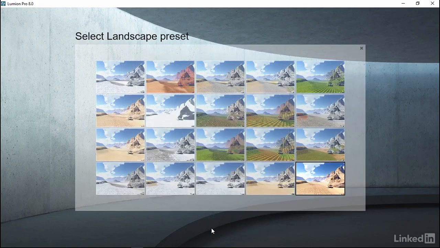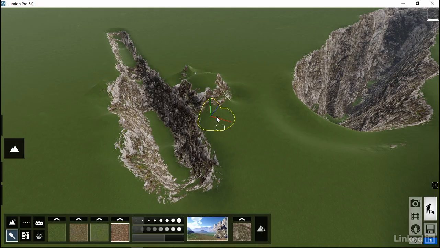If we choose landscape, then pick this one which has more grass and dirt, notice how we have a different rock material that makes up the sides, and then different materials over here as well, which remove that desert look that we had before, and now we have more of a green look. If we wanted to make adjustments to any of these materials at this point, we could.